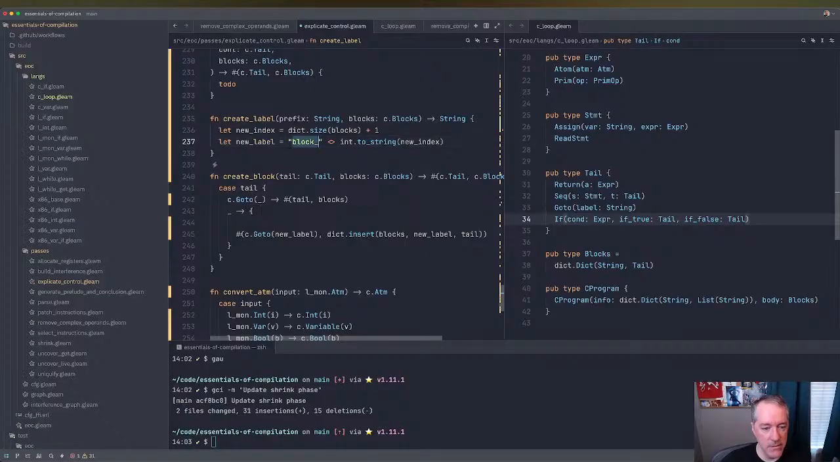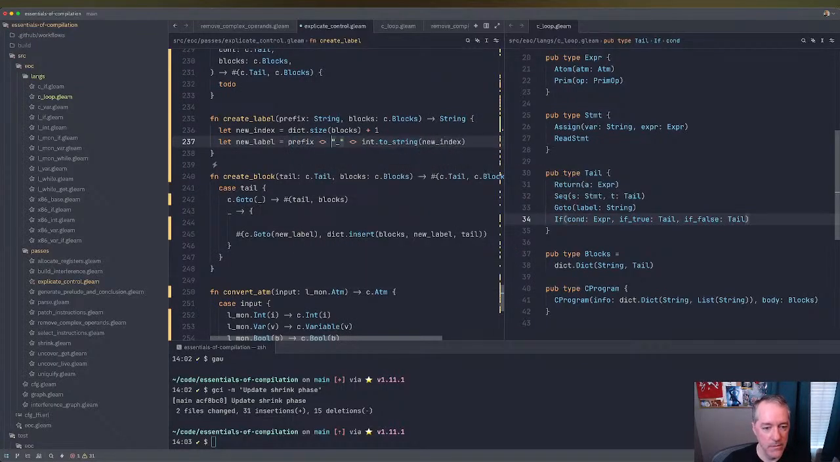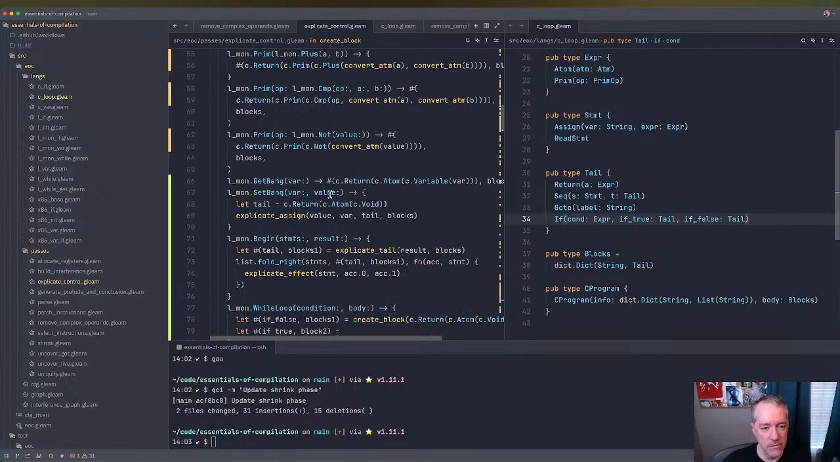And this will be prefix. We'll do it like so. That's not great, but if we're careful how we use it, and this is going to be block and blocks. Then we can create the label before we have the thing it points to, if that makes sense. Okay, so where were we?